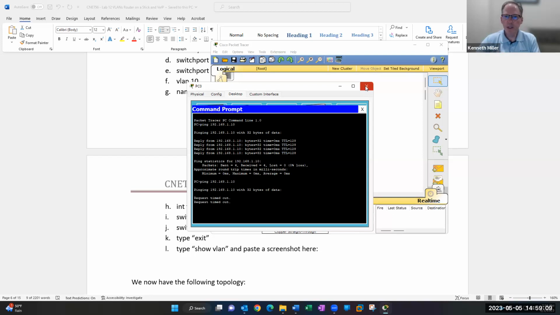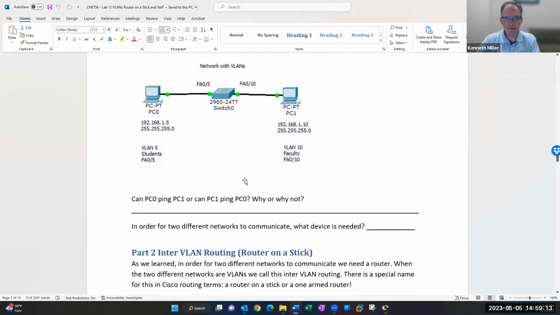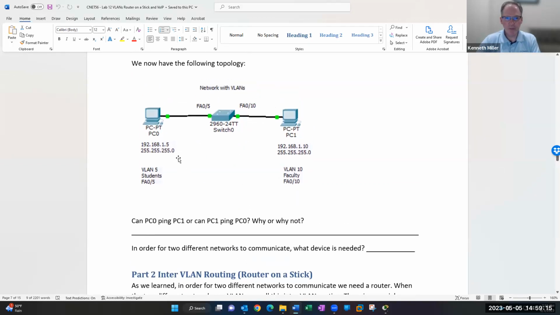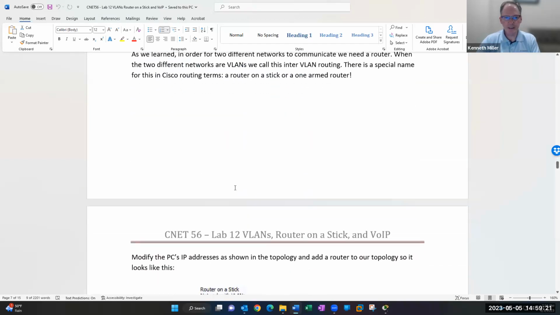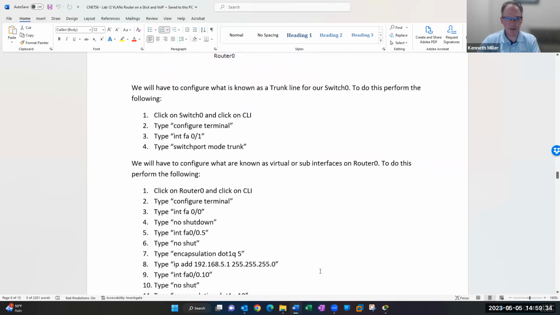Okay. So what do we need to communicate, right? In order for these to communicate, there needs to be a router. So let's set up a router now. So now I'm going to drag a 2811 router, but I'm going to change the IP addresses too. So let's walk through this.